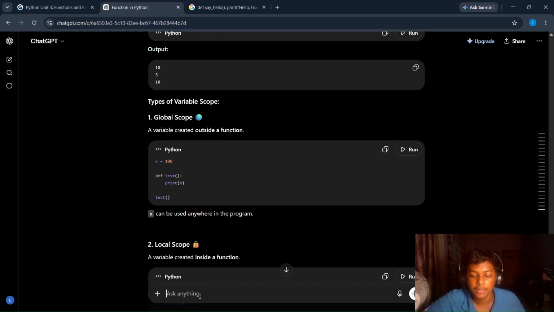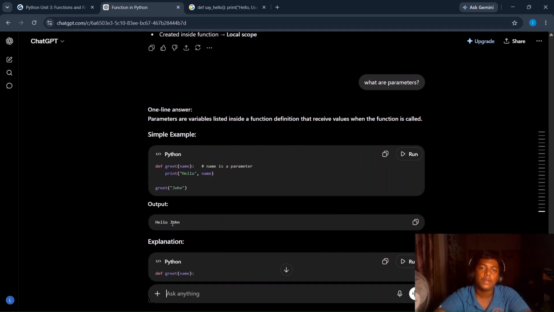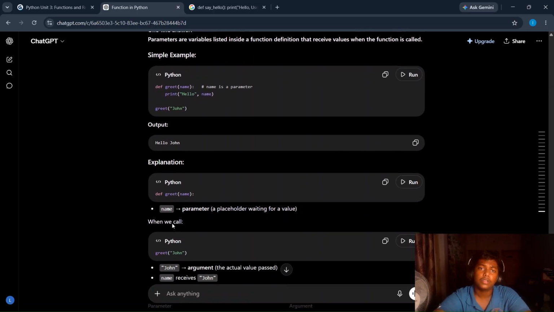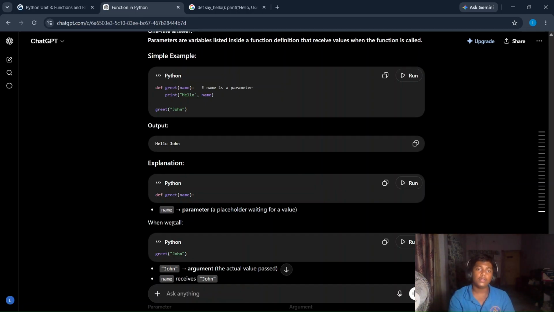So what are parameters? Parameters are the variables listed inside a function definition that receive values when the function is called. Greet(name), it's a parameter. Here we gave the value John, and we stored John inside a variable called name. So it prints Hello John.